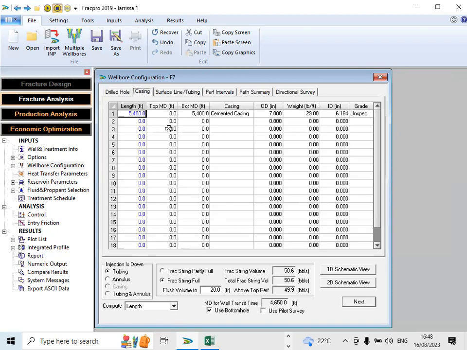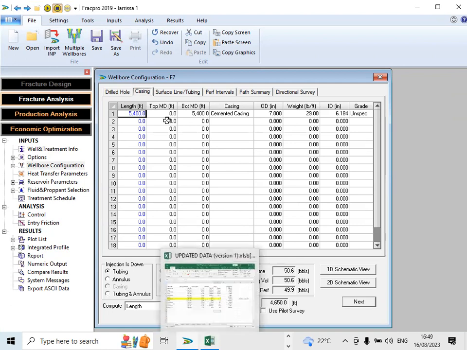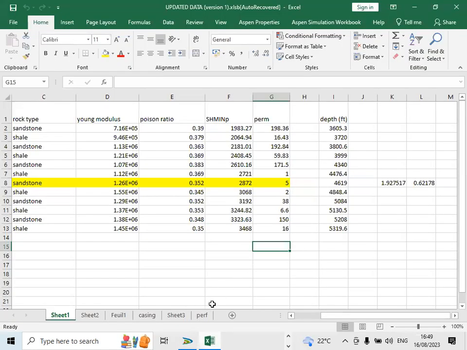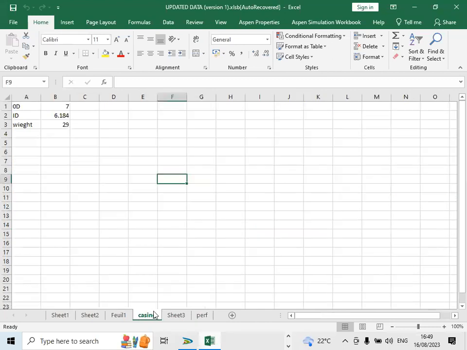We go to casing. All right, for the casing now, you need to give the top depth and the bottom depth of the casing. You need to give the outer diameter. You need to give the weight, and then you need to give the inner diameter. So I have data here for that. So look at the casing. All right, that's our casing.